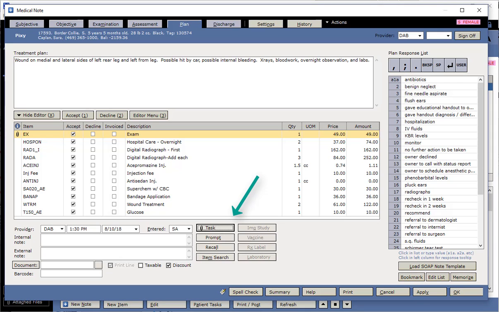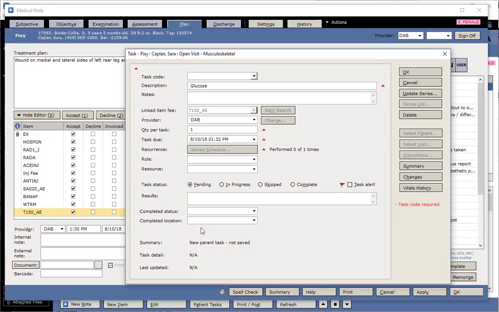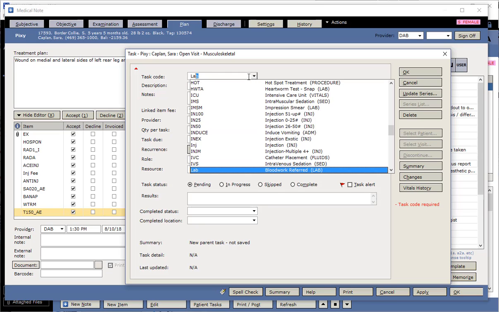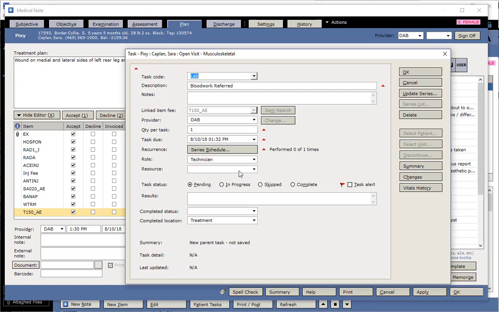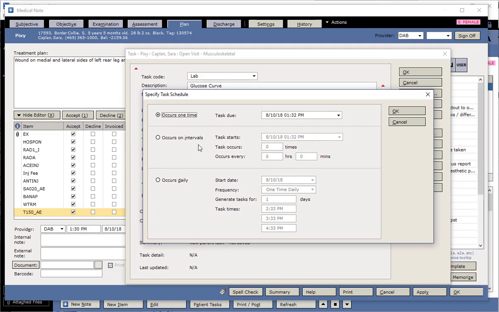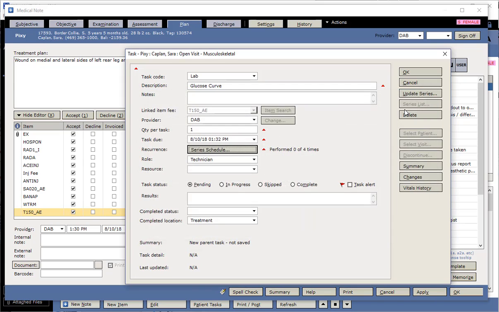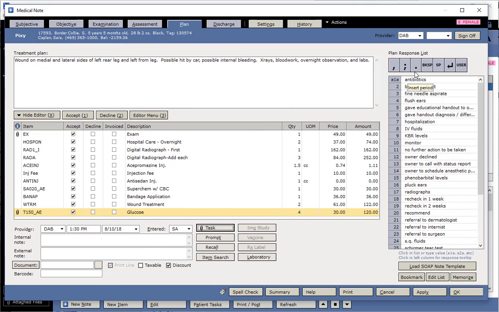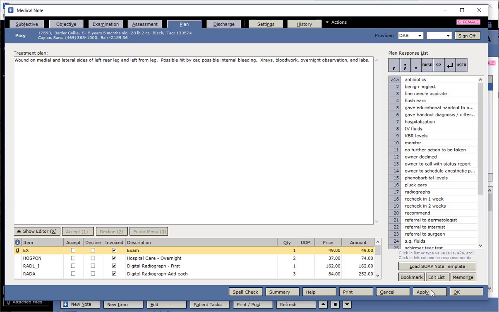In the second example, I am setting up a task for a treatment item to be completed every hour, a total of 4 times. VIA will schedule the series for me once I select the total number of tasks and how far apart they should be. Now you see we have some tasks set up. I click Apply to save the note and push the items to the invoice. Clicking on the whiteboard, you can see my tasks are scheduled for Pixie.